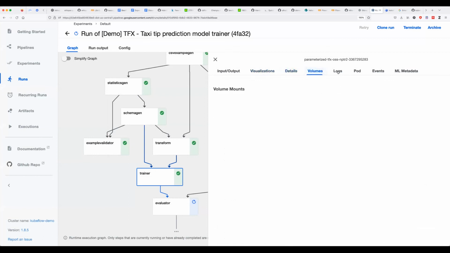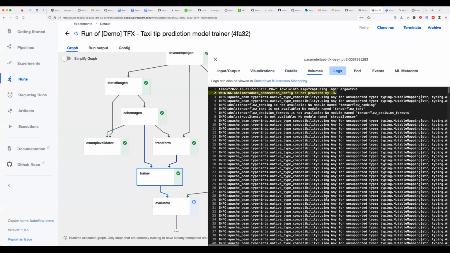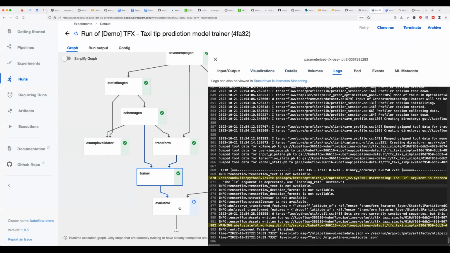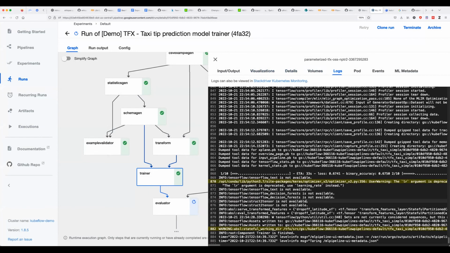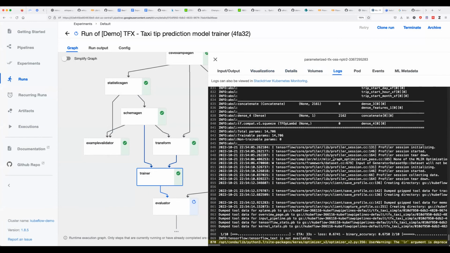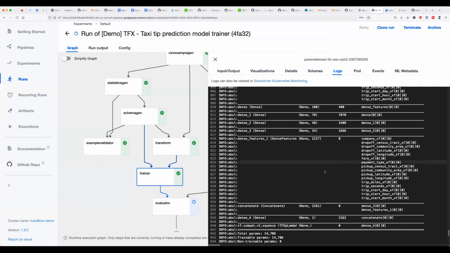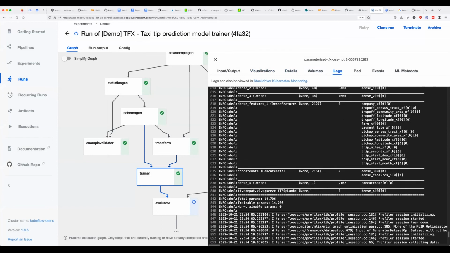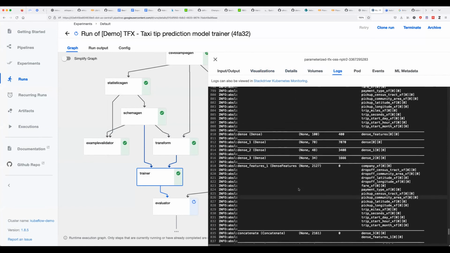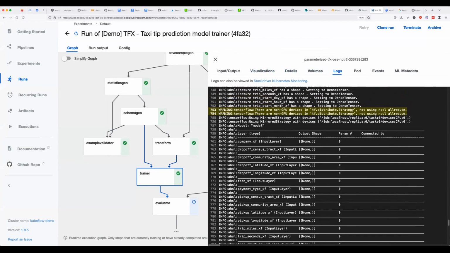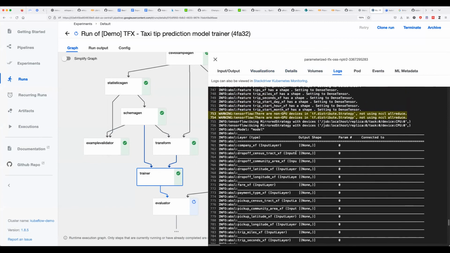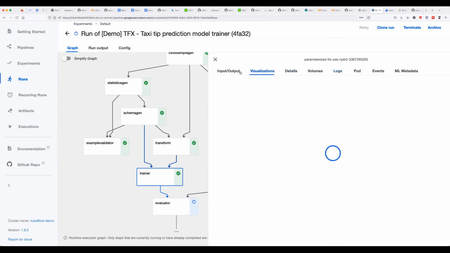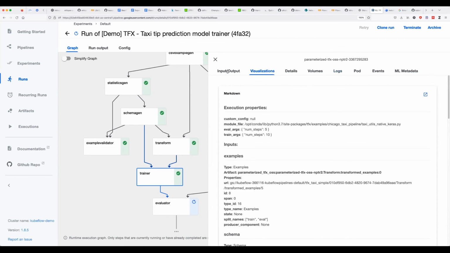Some details, volume, logs. You can see it's still training, I guess. Okay, the training is done. Okay, it's now evaluating. You can see this is the Keras model that is training. You can see these are all the logs and then the total parameters here. You can see all the model structure, the model architecture here. So yeah, I think that is all for this video.